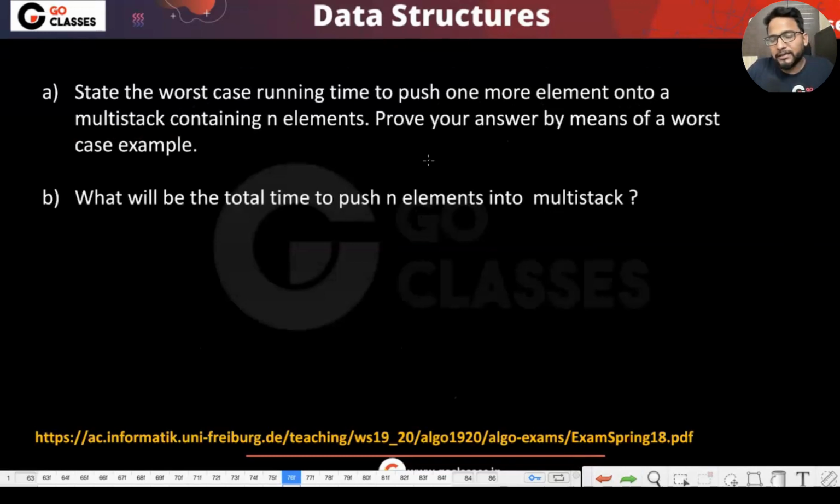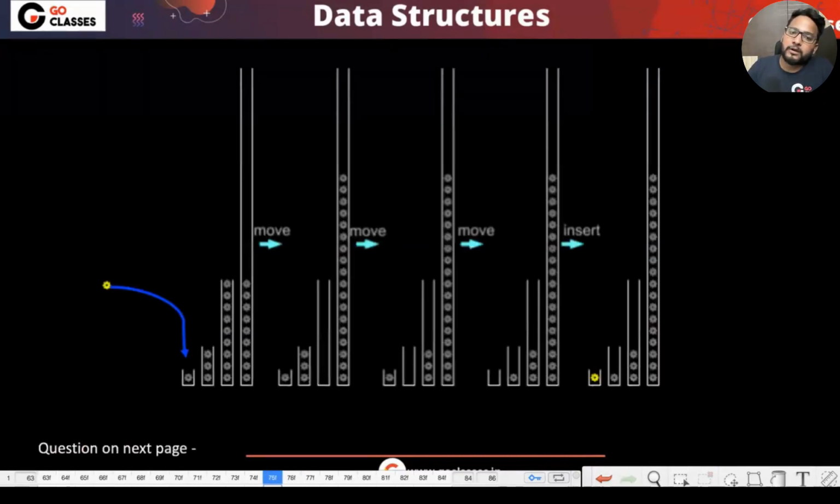Now, they are saying if you want to push one more, then what is the time complexity? So, in worst case, what may happen is that, let's suppose these are the n elements. Now, in worst case, what may happen is that this element can do order of one work. I mean, we might have to shift this element to the next stack.